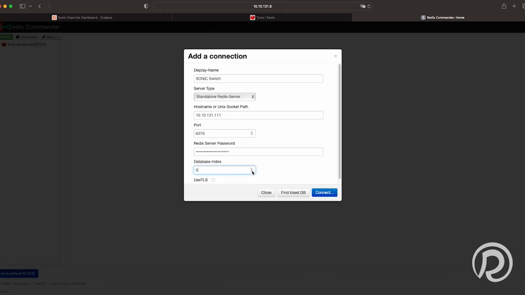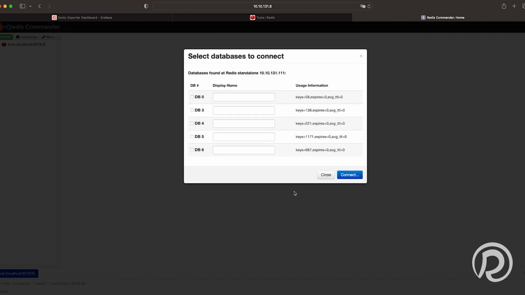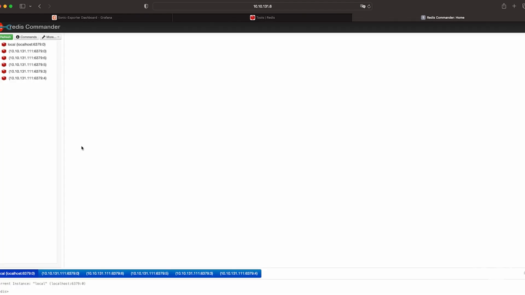Here Redis-commander gives us a nice functionality to find all databases on this server. To do that, just press the button Find Used DB. Redis-commander will find all DB instances. Check all of those which you want to browse. I am selecting all of them here and pressing Connect. That's it. All the databases will be listed on the left-hand bar.